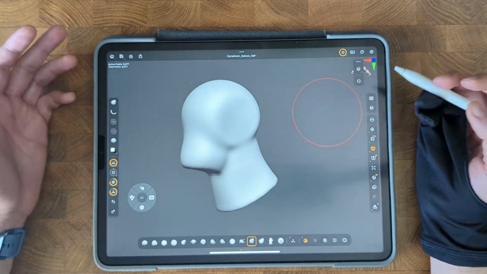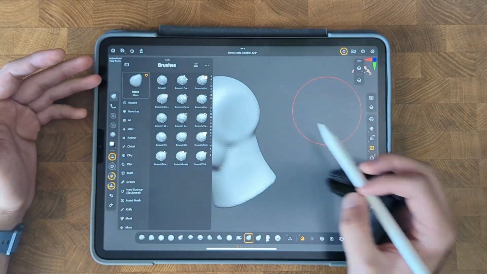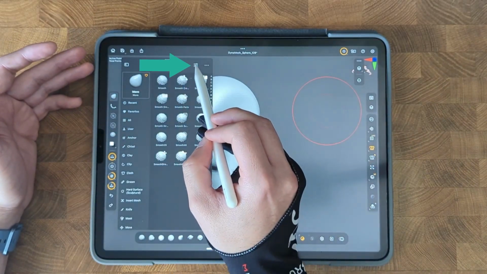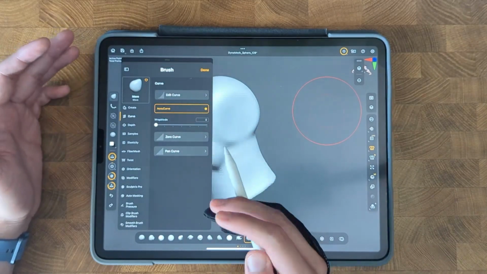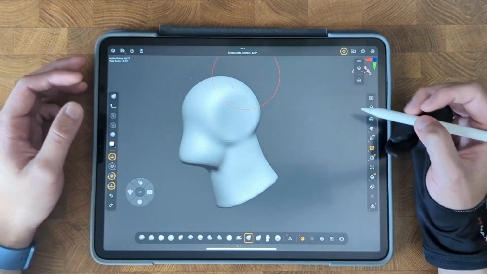Or the alternative way to access that would be to click directly on the brush palette here on the left-hand side, and then you click on the top here in this icon, which are the settings of that brush palette, and that way you can do the same thing in here. So multiple ways of doing the same thing.